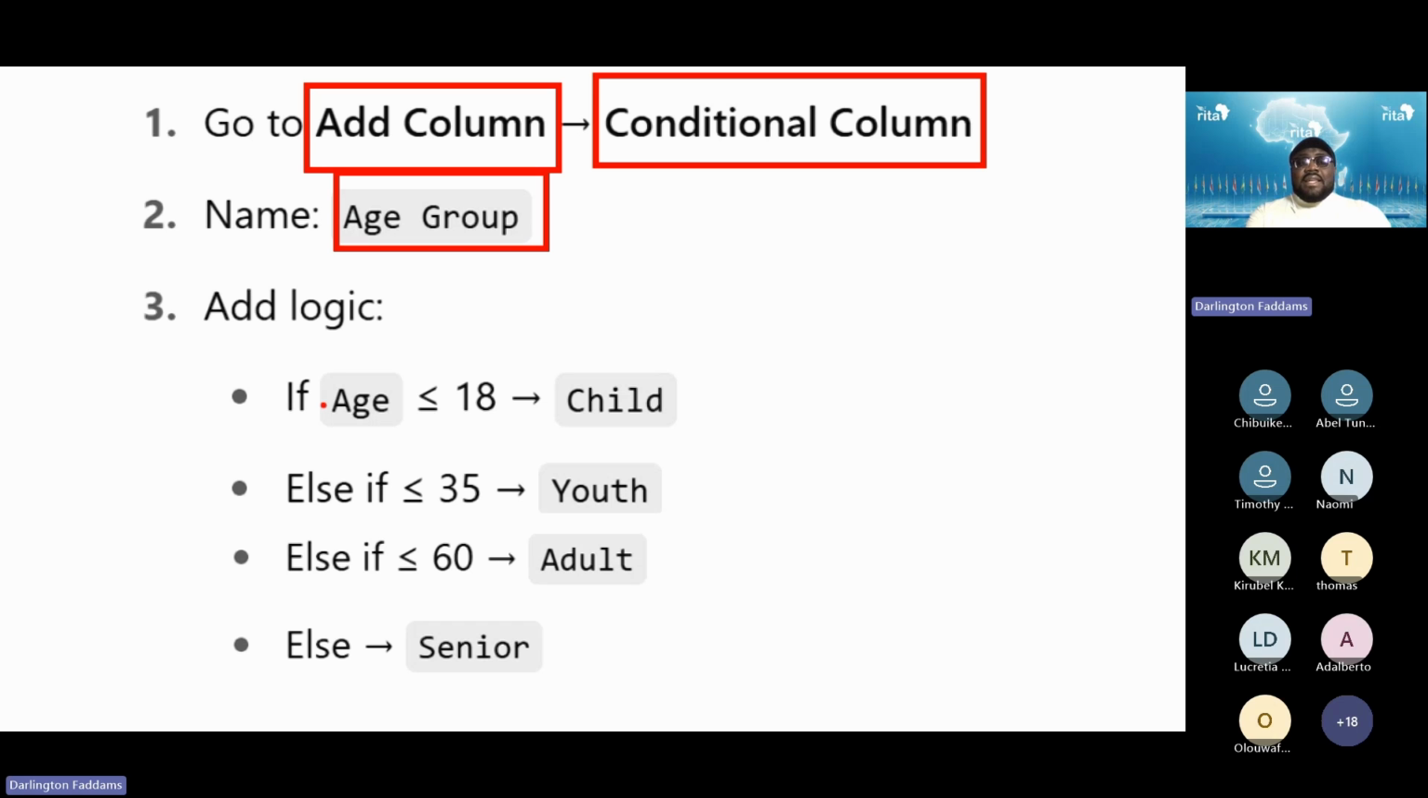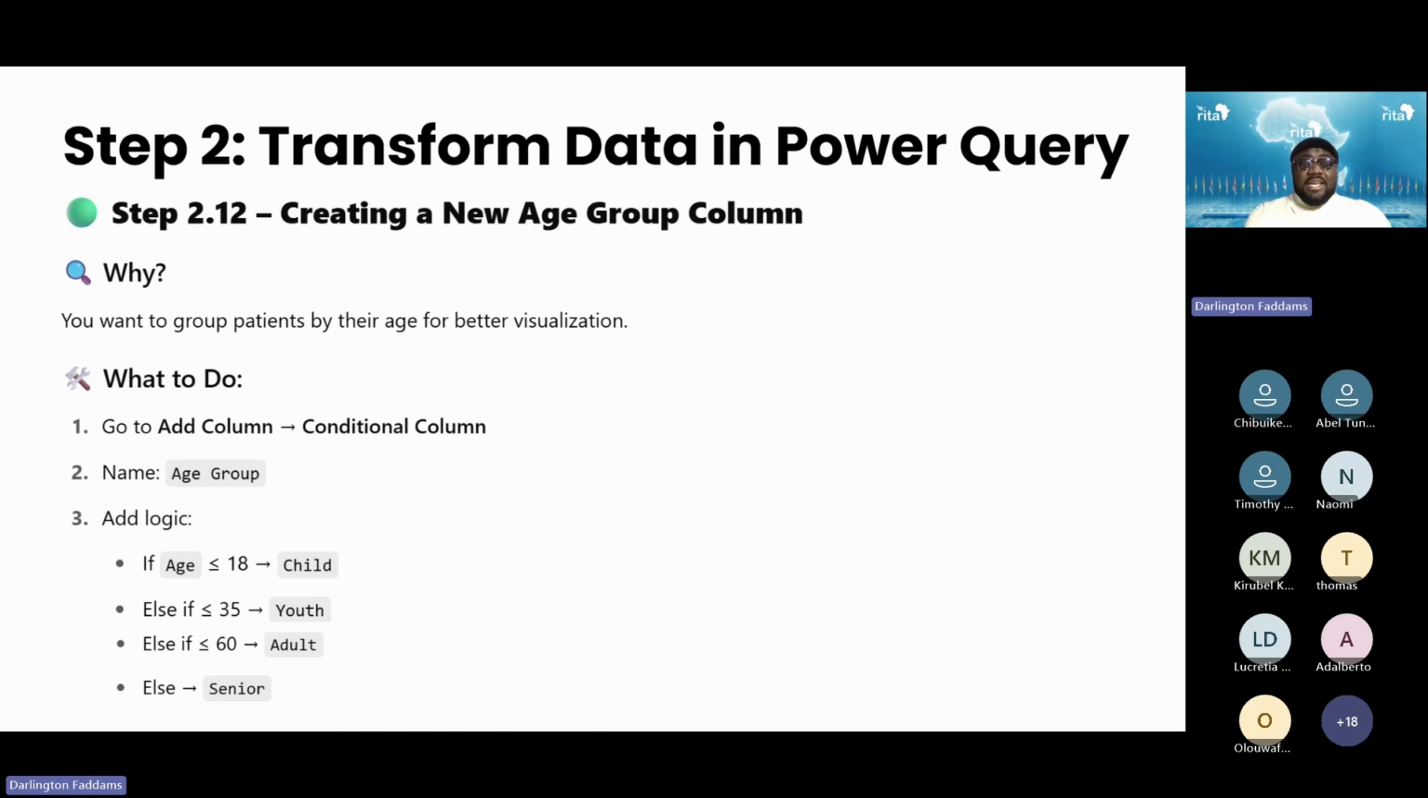We are going to say that if age is less than or equal to 18, then input child. Else, if age is less than or equal to 35, input youth. Else, if age is less than or equal to 60, input adult. And else, input senior. This is interesting. Let's see how we can do this in Power BI.